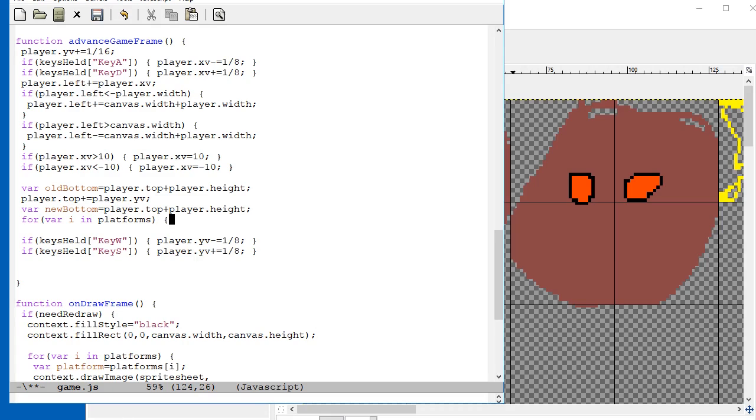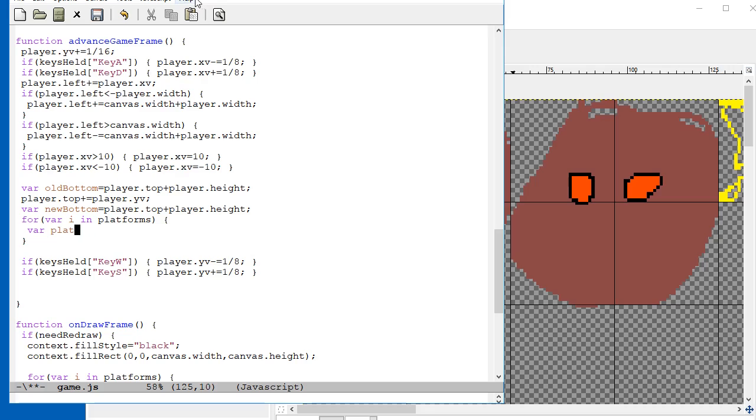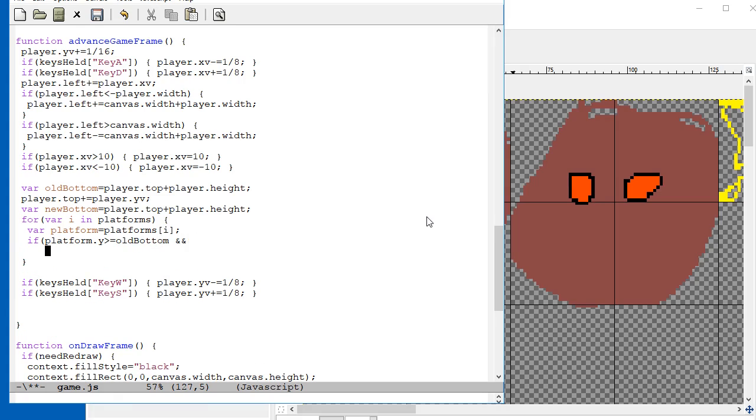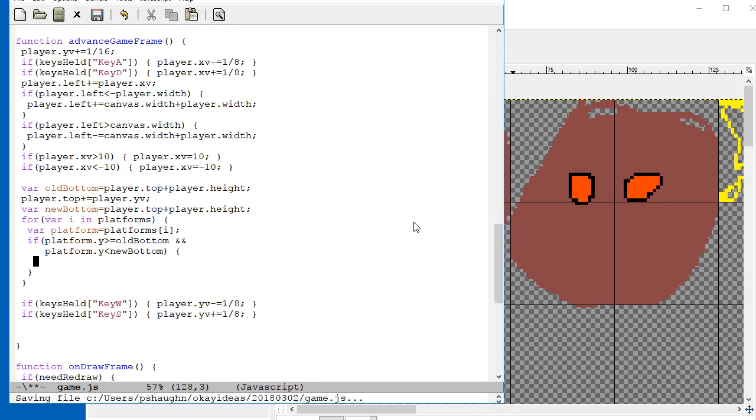In platforms, var platform, if platform.y is, so if you were on top of the platform before, so if platform.y is greater than or equal to old bottom, and platform.y less than new bottom, then that must mean we've been hitting that platform moving downward from the bottom, because new bottom must have increased. Okay. So if that happens, then we know we're on the platform.